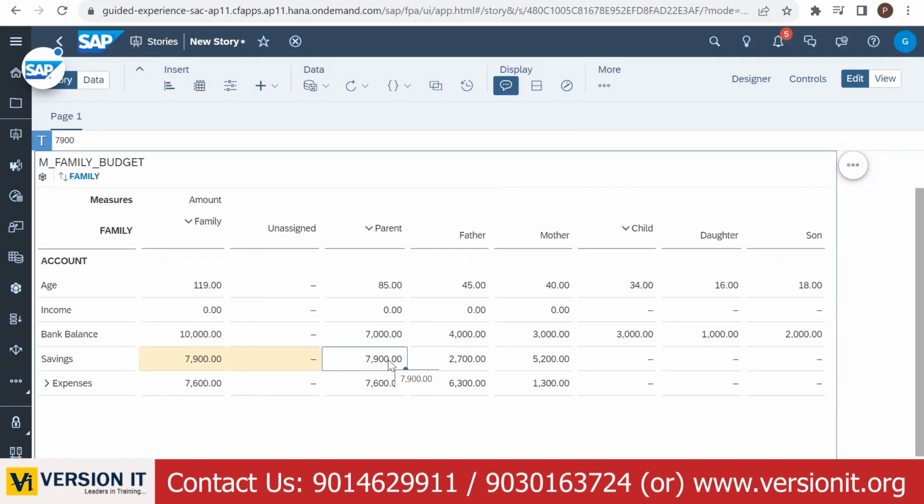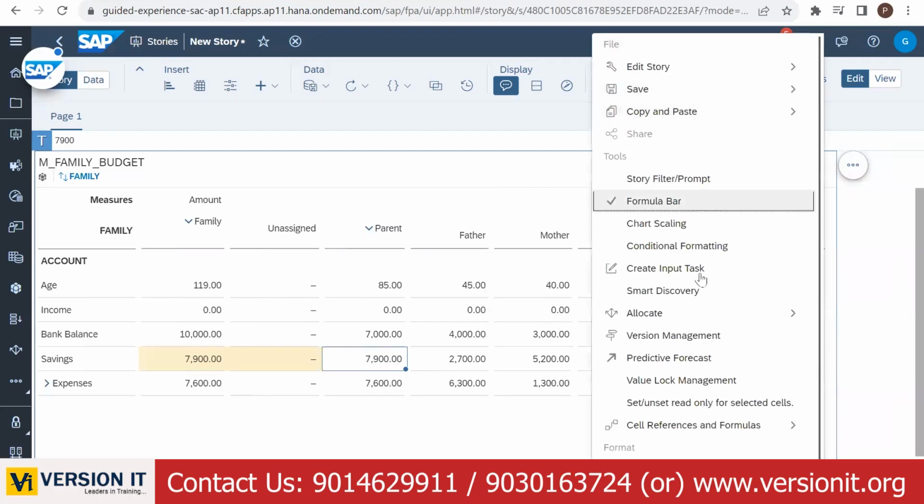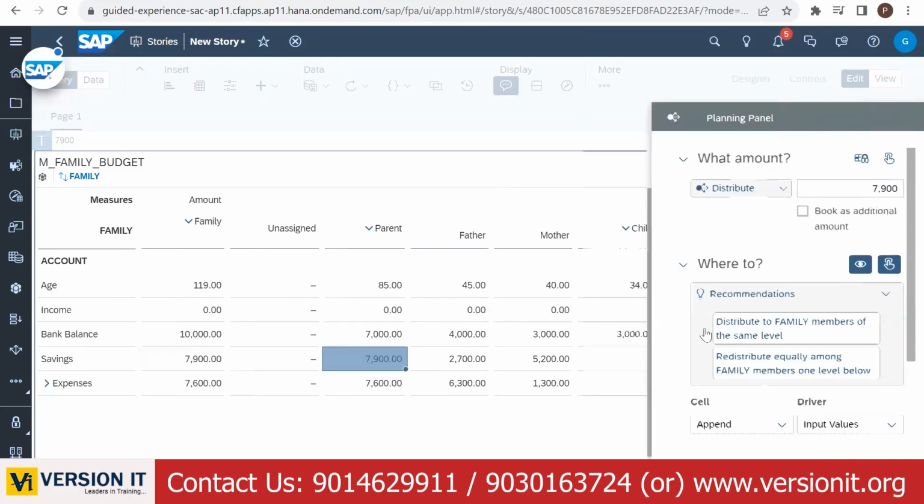Right. Now, what is my next step? This 7,900, whatever they have saved, it should be added to their existing bank balance of father, mother, daughter and son. Okay. Right. And how to do that one? Okay. So select the cell, this value you want to distribute, allocate and distribute.